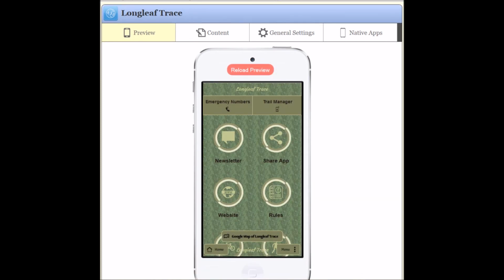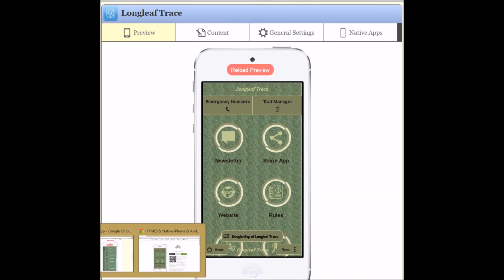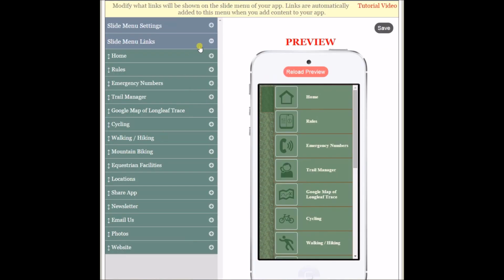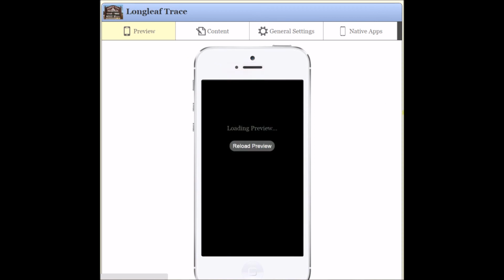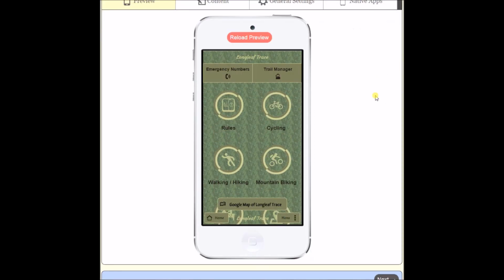This is the app we created. And let me go here, and this is the actual live Longleaf Trace app. So that's how we create it. If you ever have any questions, just let us know.